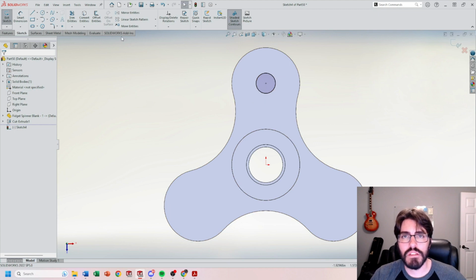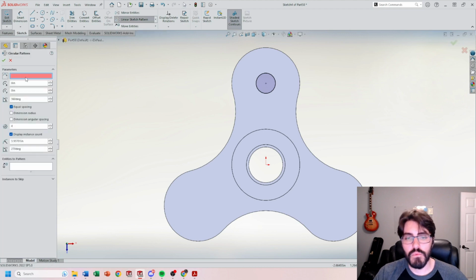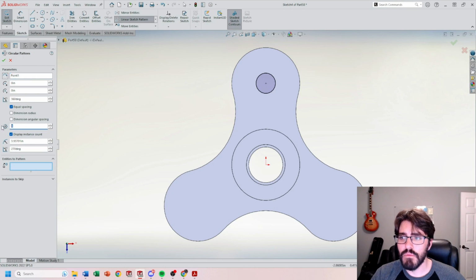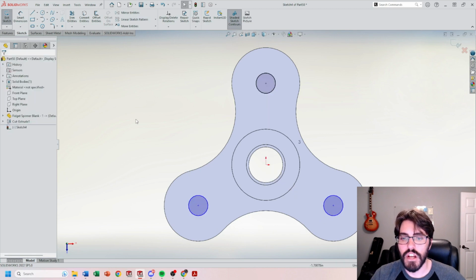Just like what we did before, I'm going to use the circular pattern inside of the linear pattern. So if you go to sketch, linear pattern, hit the drop down, circular pattern. For the parameters, we have to choose a center point, so it's going to be the origin. The number of instances, we're going to make it 3. And then for the entities to pattern, we're going to select that hole. Then we'll hit the green check mark.